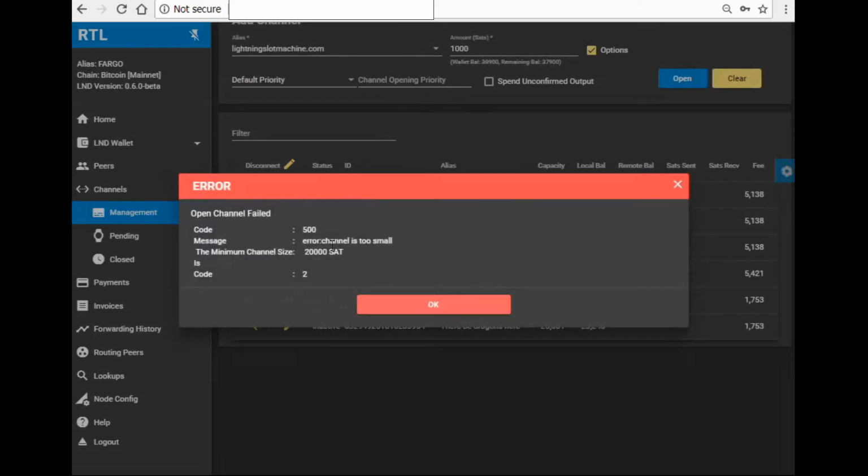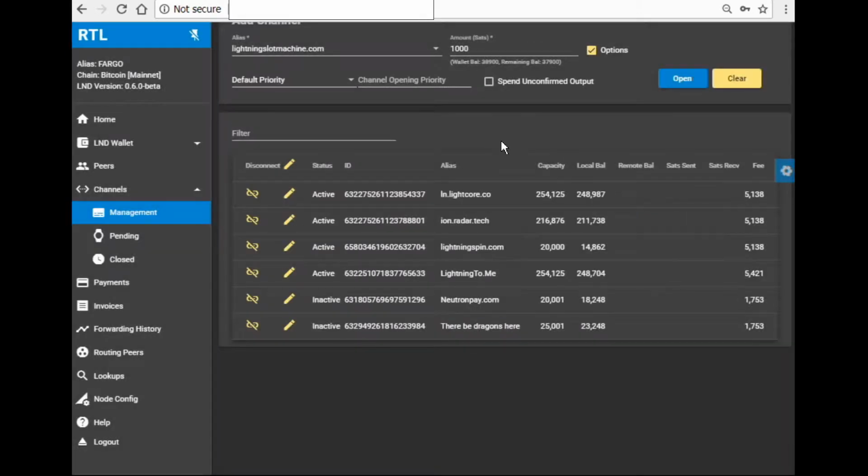So it will say channel is too small. What it's saying is the amount of money I'm willing to pay, that 1,000, is too small. So what they want is 20,000. And then you can do that, and like with Lightning Spin, that's what it was. It was 20,000, as you can see there. And then obviously that was accepted.